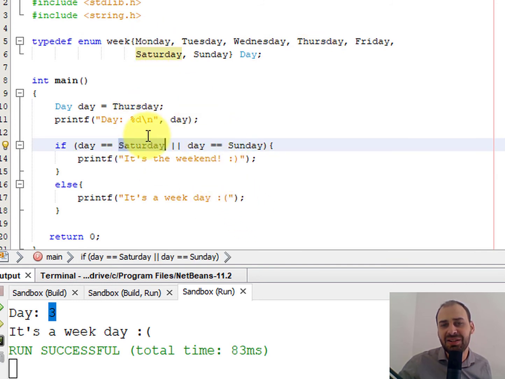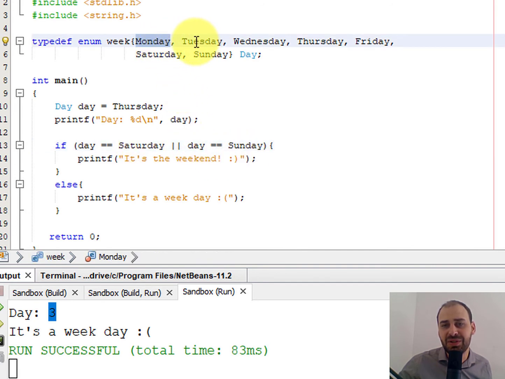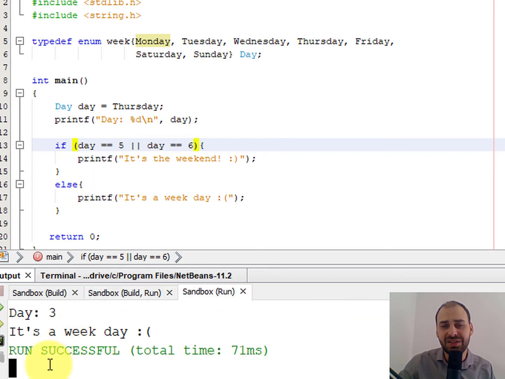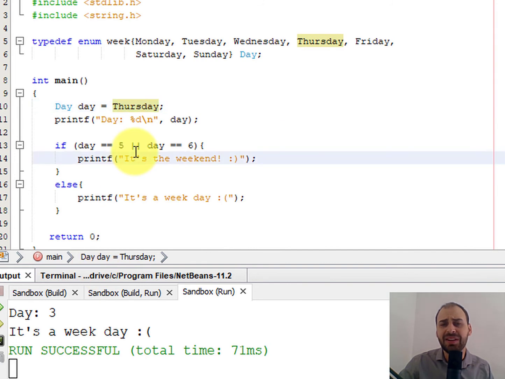Since it's starting at 0, instead of Saturday and Sunday, if I wanted to, I could do 0, 1, 2, 3, 4, 5, or 6. So if I said day equals 5 or 6, that would also work just the same way. However, right, we want our code.